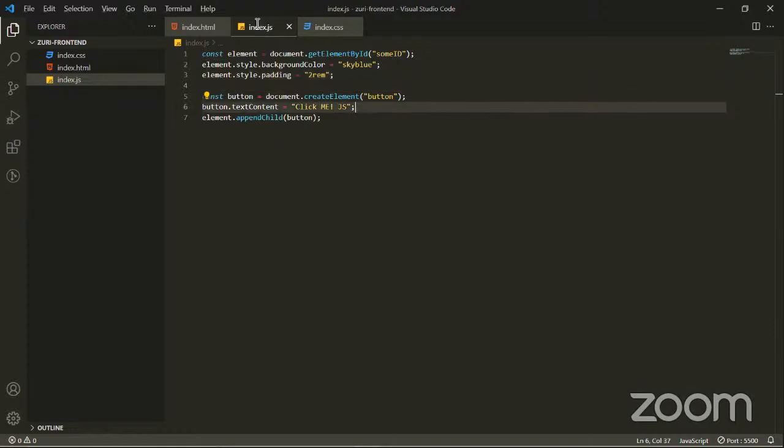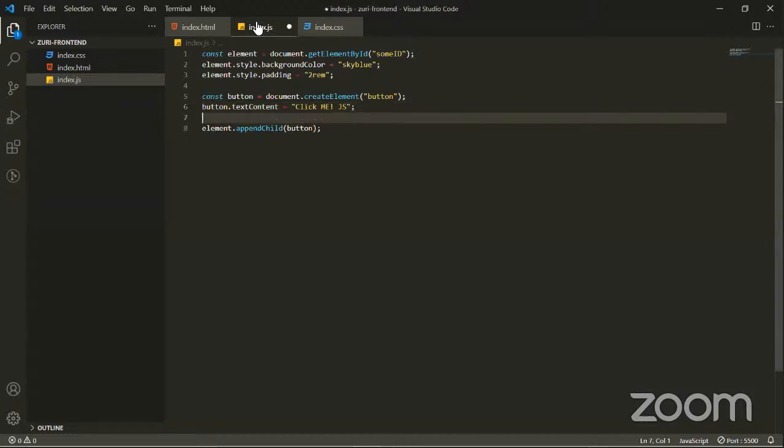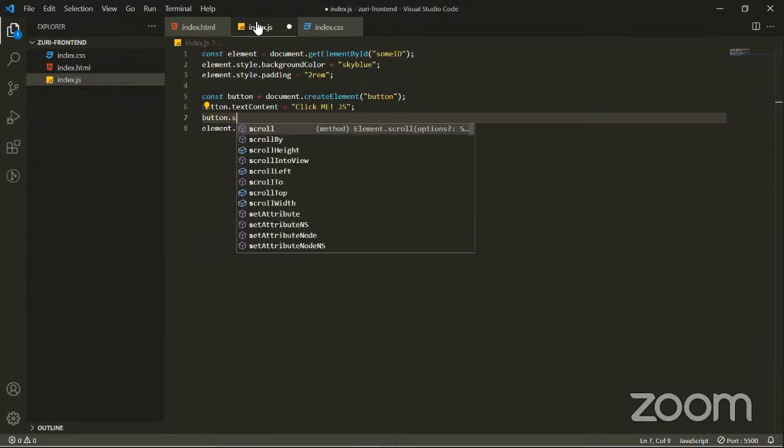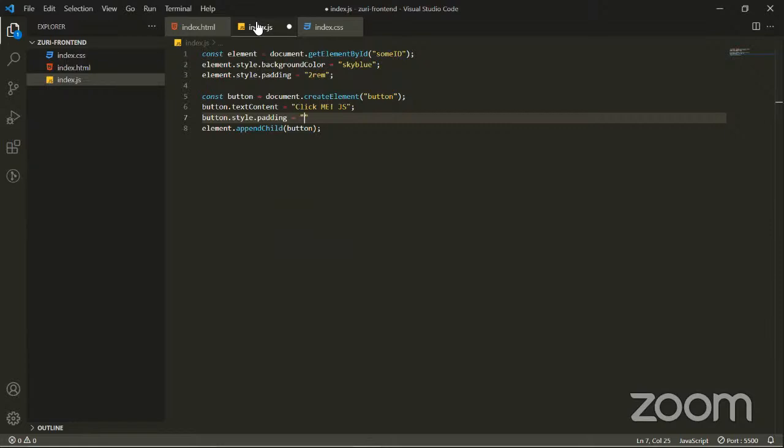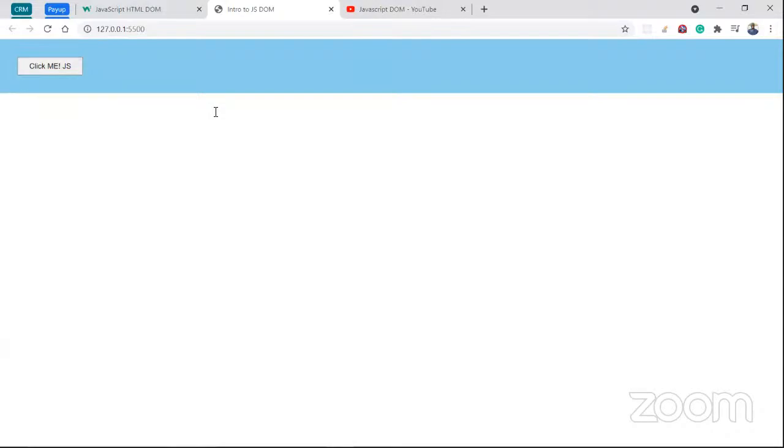The button doesn't look very good, so I could do a lot of things with it using JavaScript. I could go button dot style dot, let's say padding. Padding is always good, pro tip. What you put inside the quotes for the string is the way you type it in CSS, since you're passing a string. So you can go 0.4 rem, 1.2 rem. So you can see my button now has proper padding.